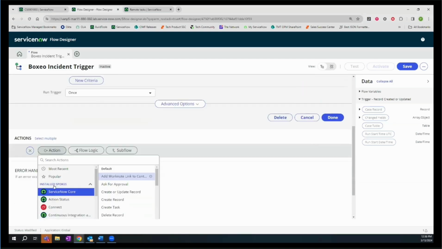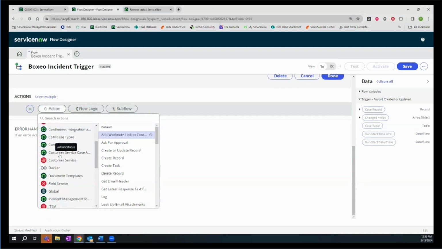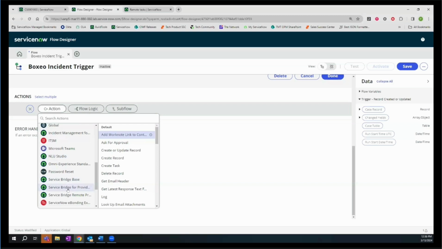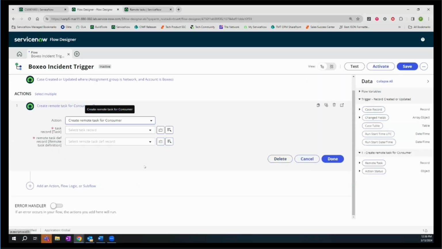We're going to choose action from the 3 options, and it's going to allow me to search actions. So in the installed spokes list, if you go down in the list, you'll see there's a service bridge for providers spoke. You choose that. And then within the actions for that, you will see an action, create a remote task for a consumer. So very clear. What do we want to do? We want to create a remote task for a service bridge consumer. So you create that action.